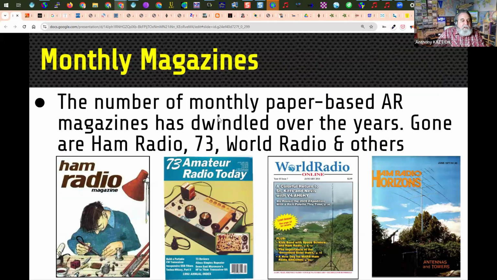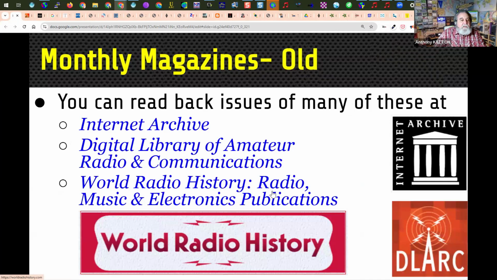Now, let's talk a little bit about magazines. Years ago, there were many amateur radio magazines that you could have arrive in your mailbox every day. Unfortunately, all 4 of these that are shown here, plus many others, have gone by the wayside and they're now gone. The good news is they're available online.